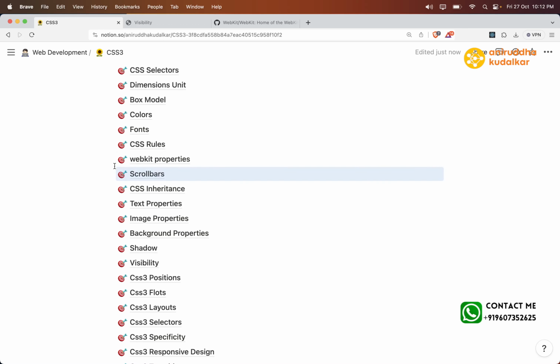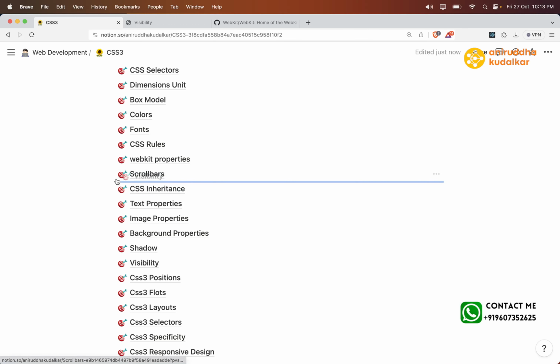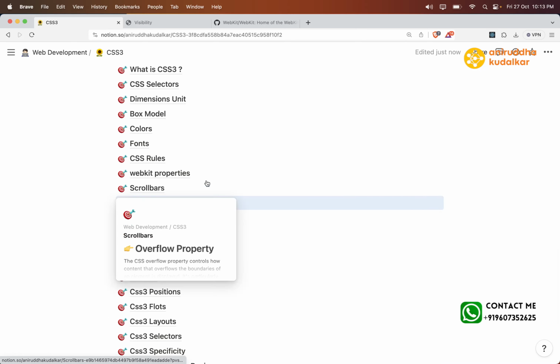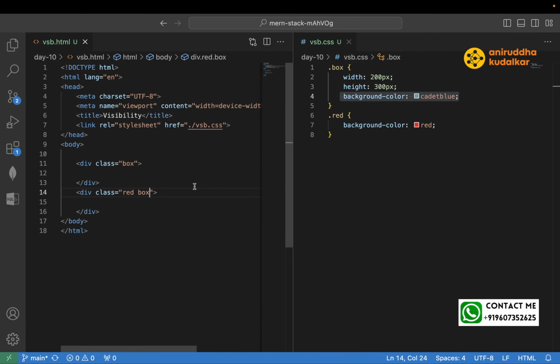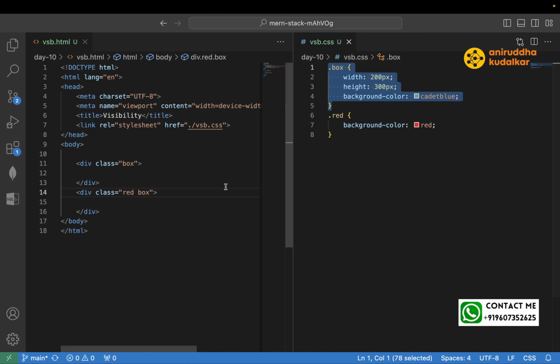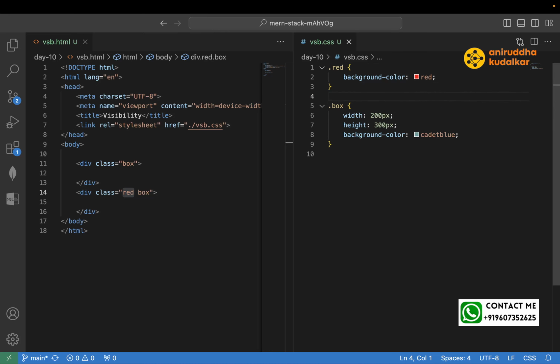Webkit properties we have seen. CSS rules we will see. Now we are understanding visibility. If you can see, this is dot red, and over here this is the cadet blue. But here, red is still applied. Now let's do one thing. Let's copy this over here and copy this over here. Now what would be the answer?